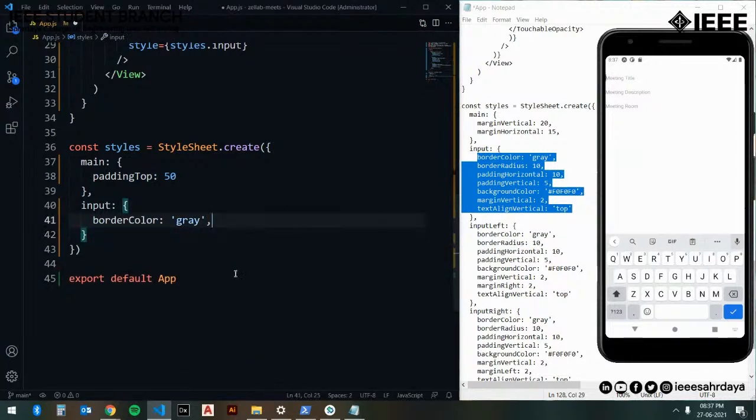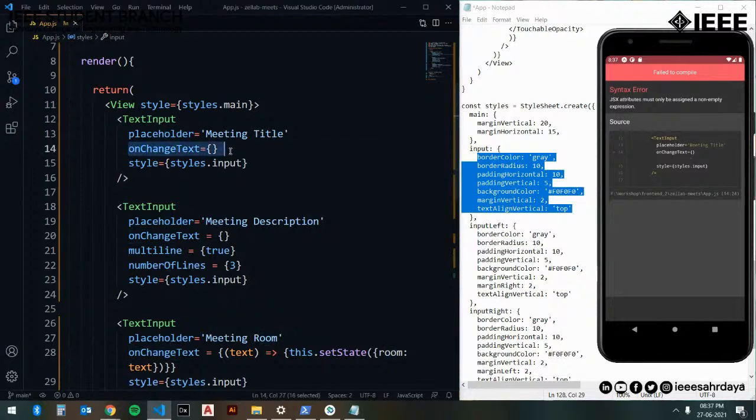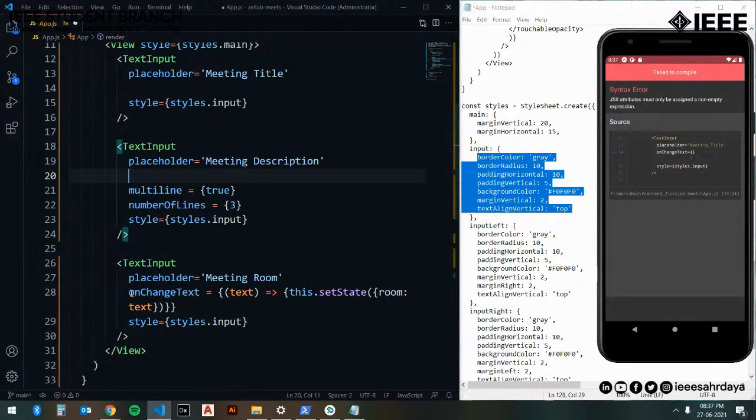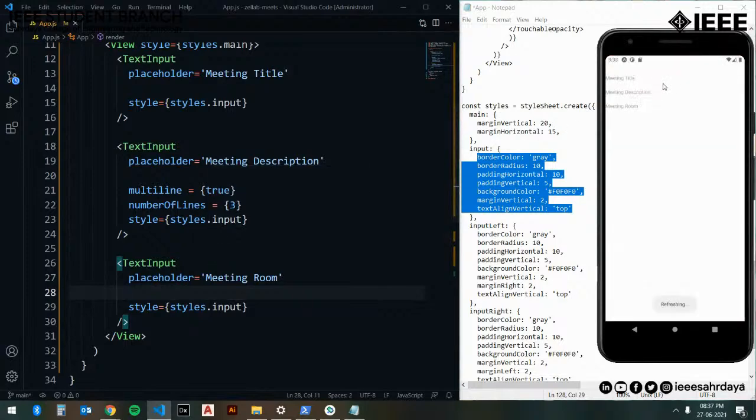Okay, I'm giving a border color of gray. Just save that and see what happens. Okay, any error that you might face will come up like this. This is how you'll see an error has happened, and it's showing that nothing is inside this function. So I'm going to remove these attributes for now, and I'll just save it. Yeah, it's working right now.